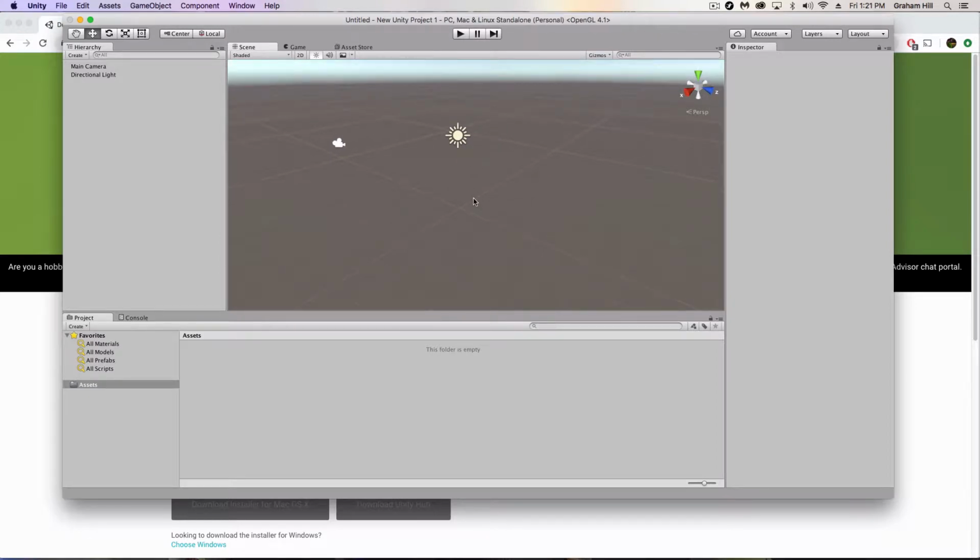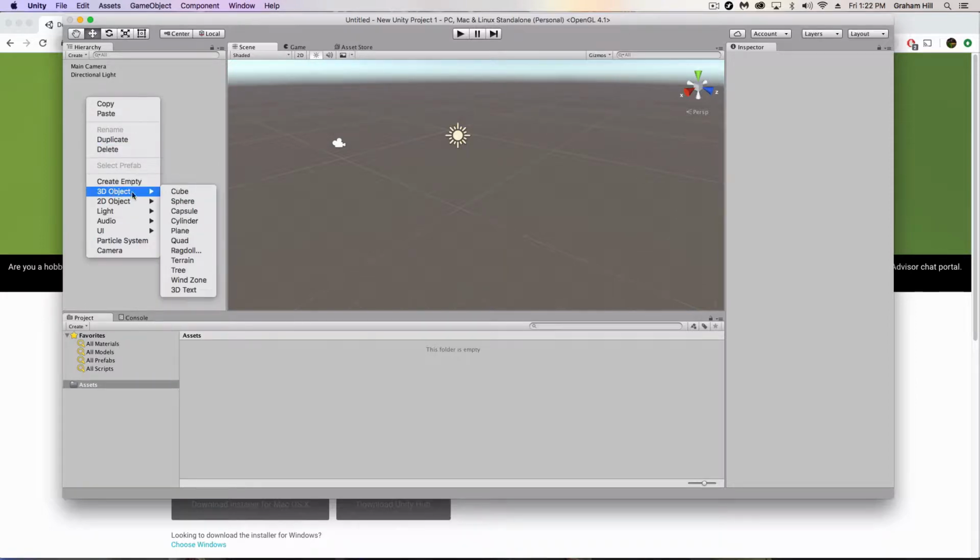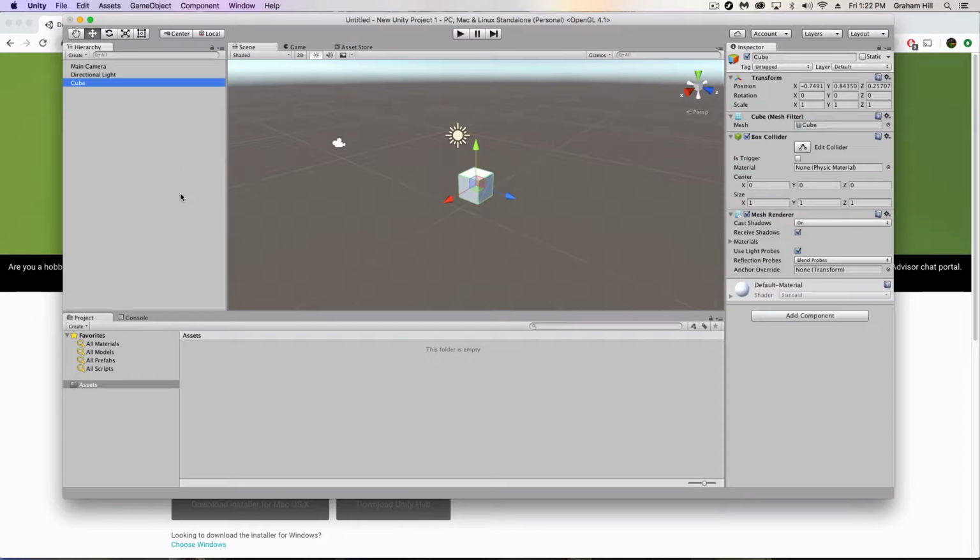Let's try making a quick 3D object. What we're going to do is click over here in our hierarchy. We're going to right click, go 3D object, and go cube. Right, immediately we have a cube that shows up in the middle of our scene. At any point, if we want, while the object in the hierarchy is selected, we can hit Shift and F, and it will frame that object in the middle of our view.